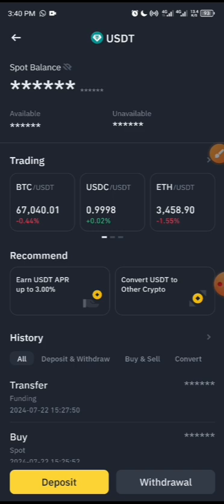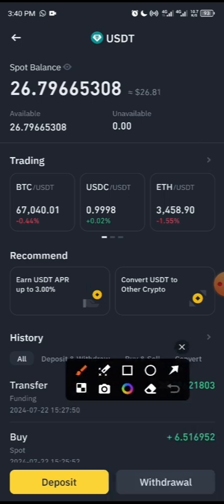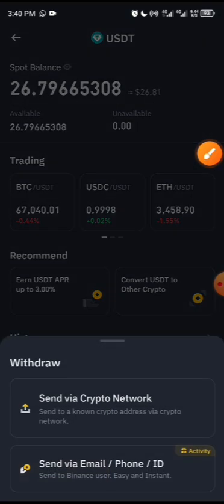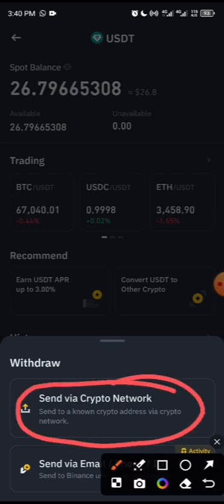Now what am I going to do? I actually want to withdraw all of this from my Binance to the Bybit wallet. So you are going to click on withdrawal, as you have it down here. Once you click on withdrawal, it will ask you to select between the two options, and you are going to select the first one, send via crypto network.